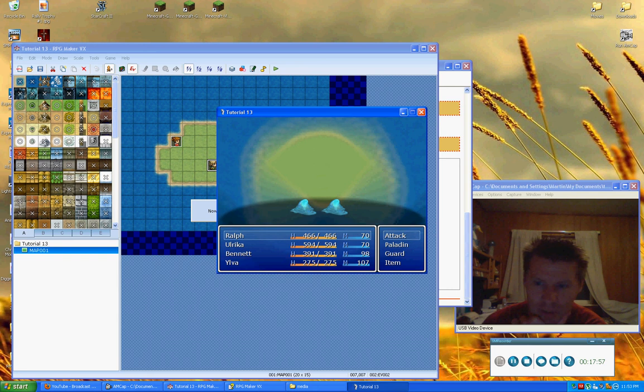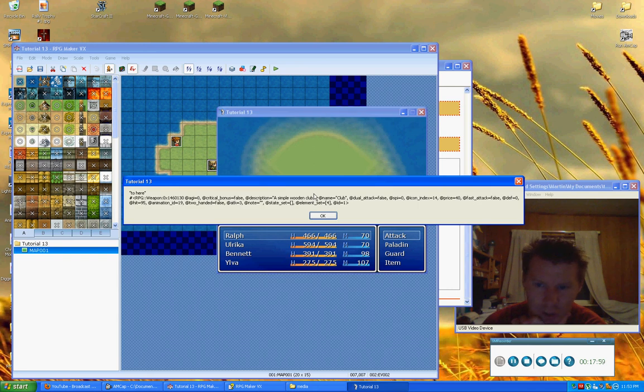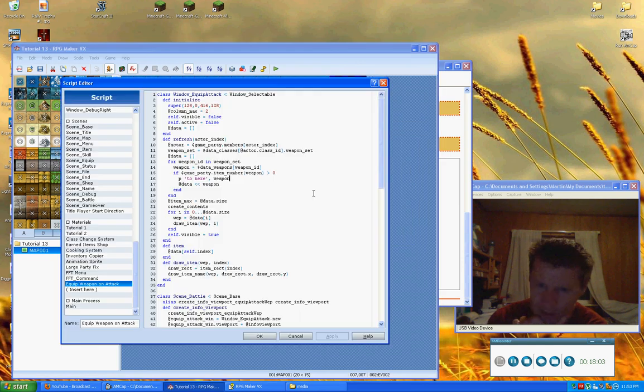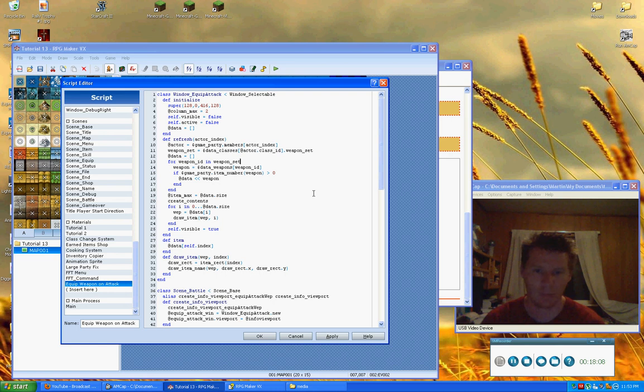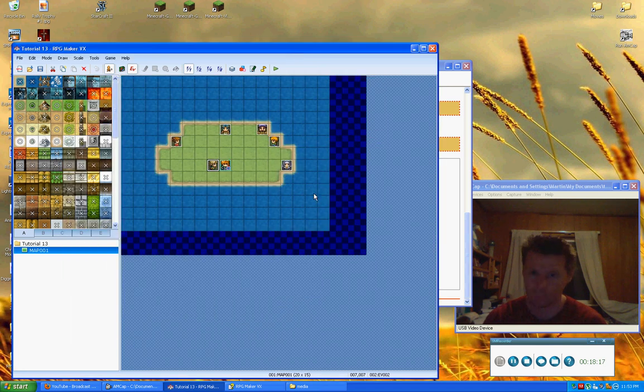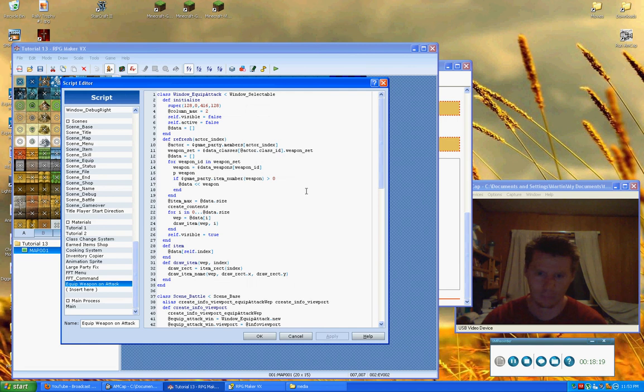Okay, so we say attack. Alright, so we have our club, and that is it. So why is it not getting all of the others? Weapon set. Let's just say weapon. It seems to think that the item number isn't greater than 0, but it did earlier.